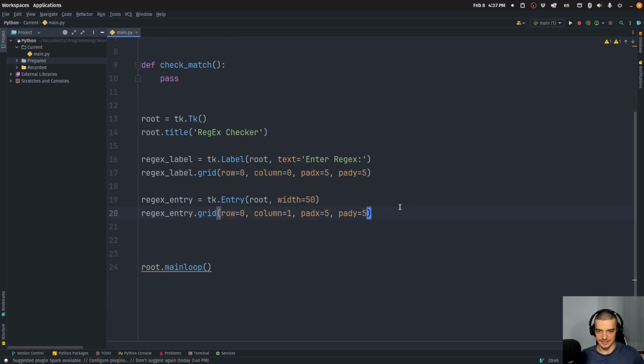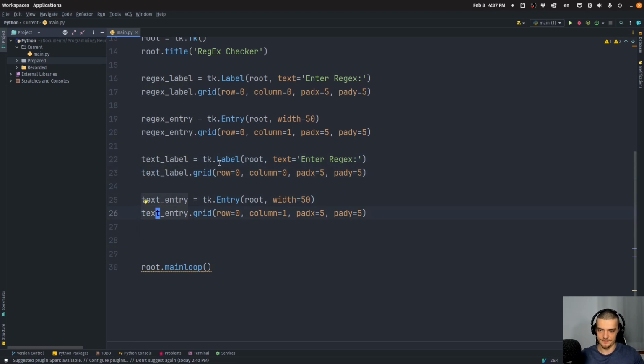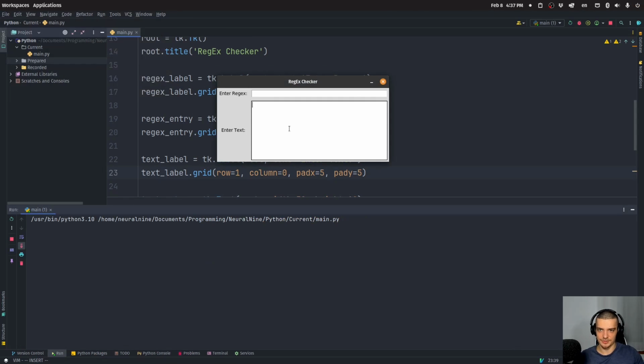And then basically what we can do is copy this and slightly change this to be not regex_label, but text_label and also text_entry. And what we want to do here is "Enter text". And this, of course, will be row 1, and this will be row 1. And one more difference here is we're going to have a height of 10 here. Is this correct? Oh, actually, this is a Text, not an Entry. So it looks like this now. We have a text entry and we have a text area.